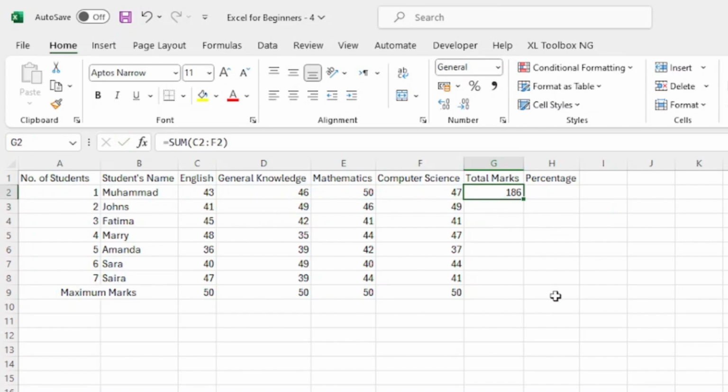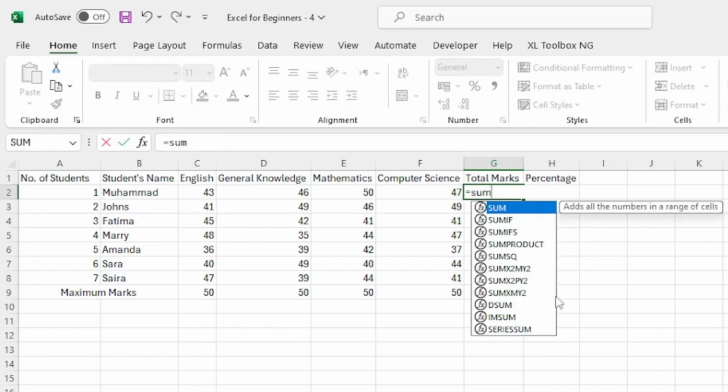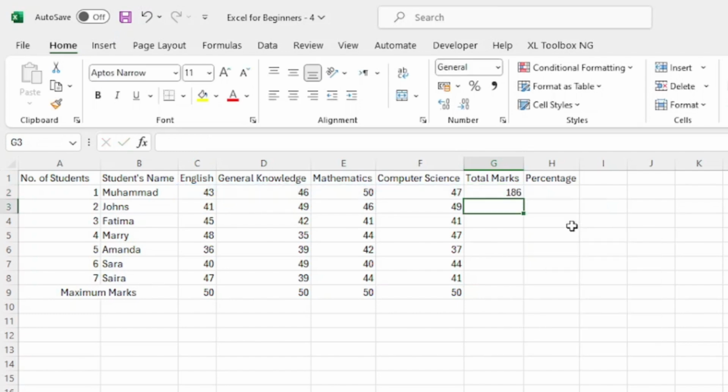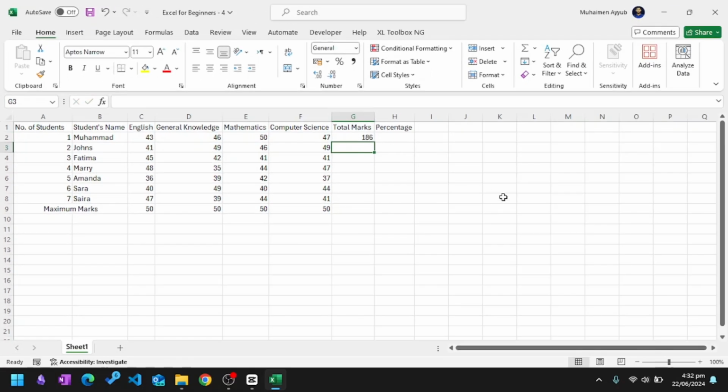There is another way to add a cell range in the sum function. Type equals, sum, and press tab and mention the range from cell C2, colon, F2 and press enter. It will give you the answer.